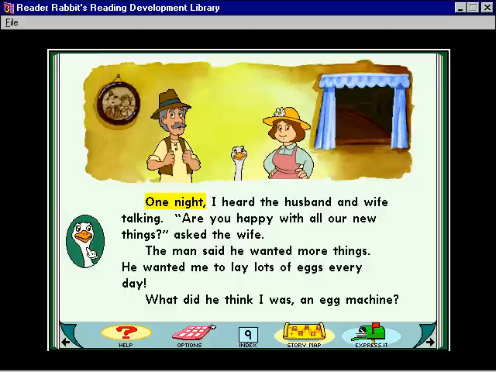One night, I heard the husband and wife talking. "Are you happy with all our new things?" asked the wife. The man said he wanted more things. He wanted me to lay lots of eggs every day. What did he think I was? An egg machine?